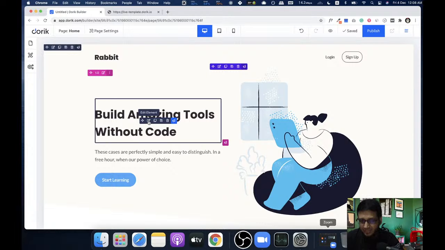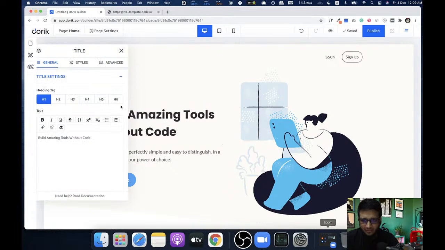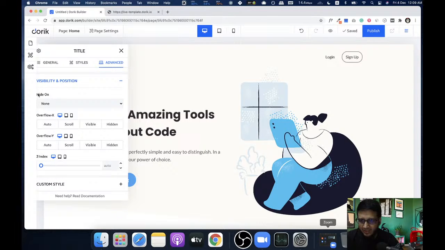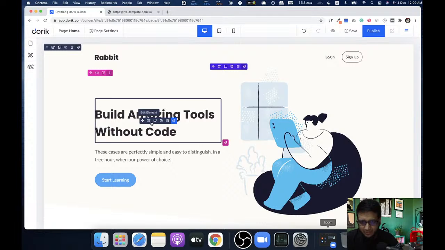To do this, we need to add 2 elements, like this one will only show on desktop. So go to the element setting, advanced, and visibility and position. Come here, you can see hide on. Okay, so hide on mobile. So this text will be hidden on mobile.